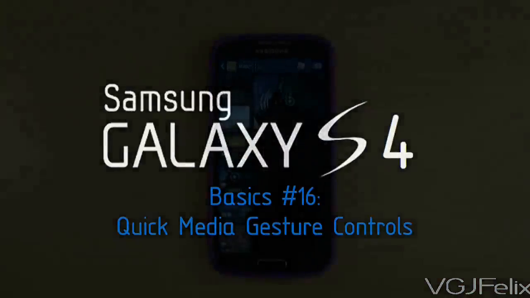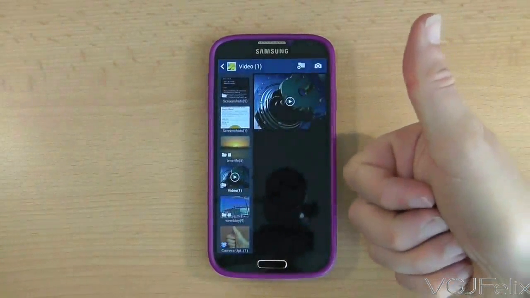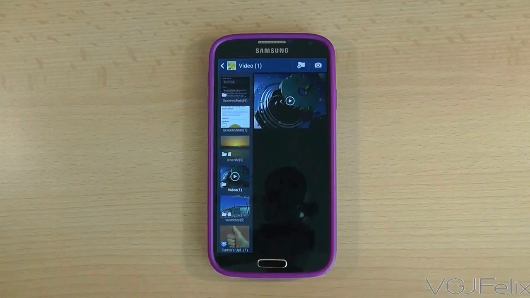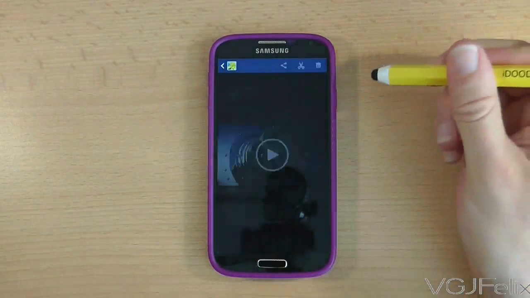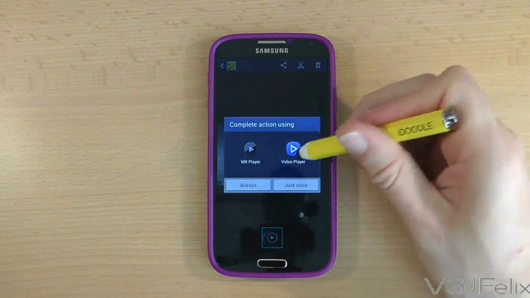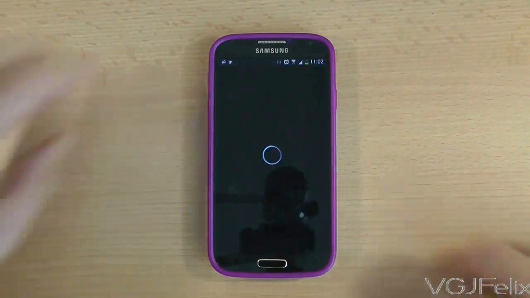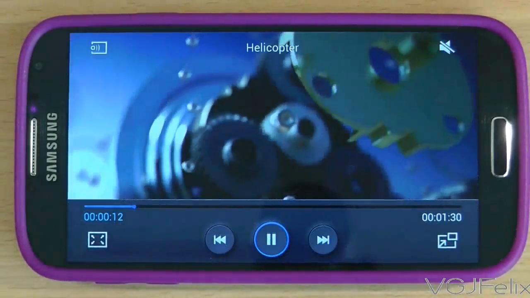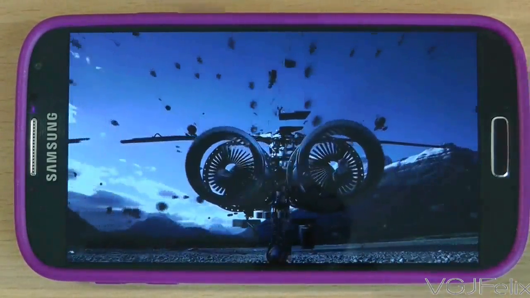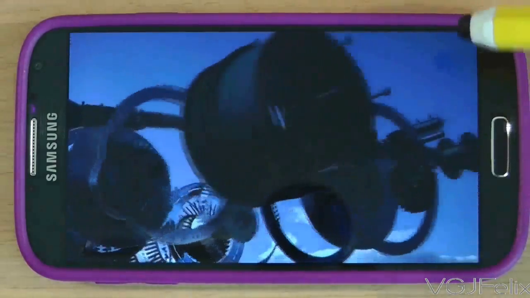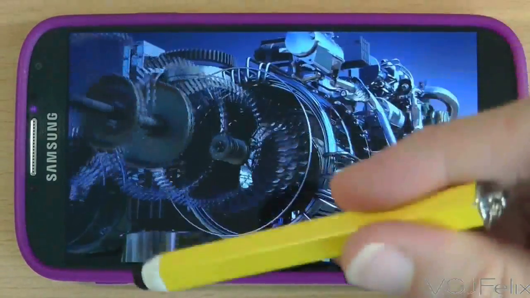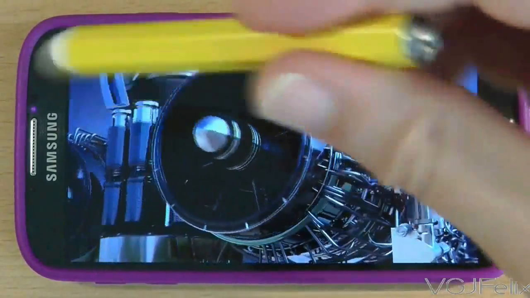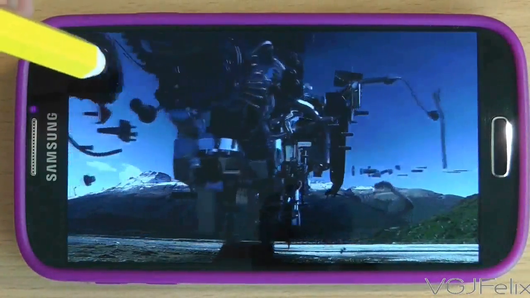The built-in media player on the Samsung Galaxy S4 has 2 nice little gesture controls that you'll probably never even notice unless I show them to you, of course. Now, if you tap in the middle of the screen, you'll get the usual play, pause and skip controls. But in addition to that, the sides of the screen are gesture hotspots. What I mean by that is, if you swipe up and down, you can control the screen brightness and the volume.